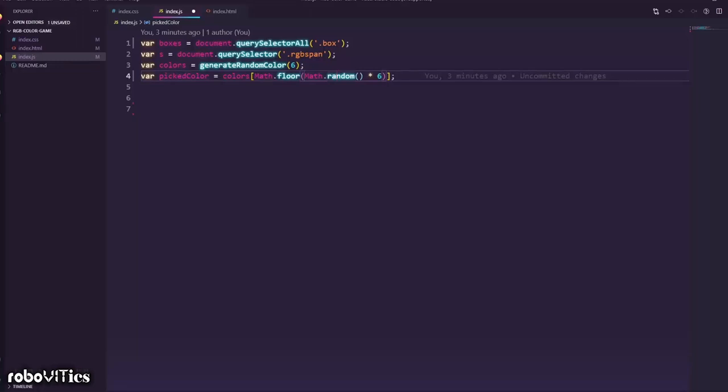Now inside the square brackets we do Math.floor of Math.random. What Math.random returns is a float between 0 and this number. So basically between 0 and 6 it returns a float, and then the float is converted to a number. It is rounded to the nearest whole number and we get a value. So basically over here we get one of the elements from the 6 different colors which we generated.